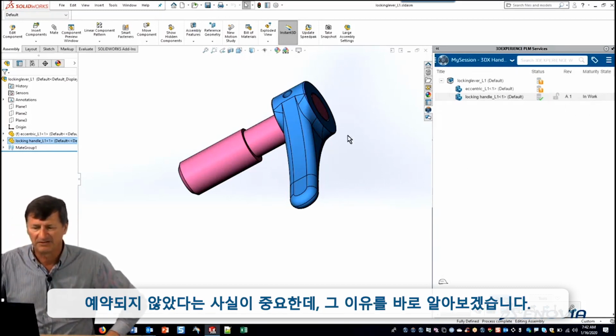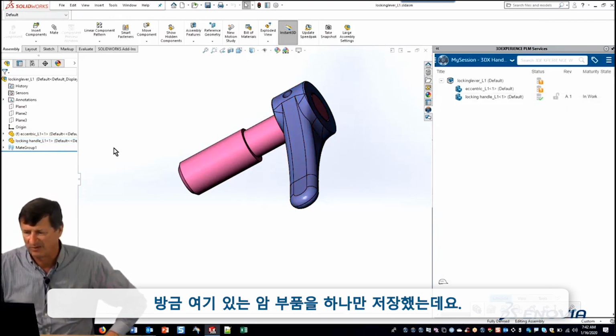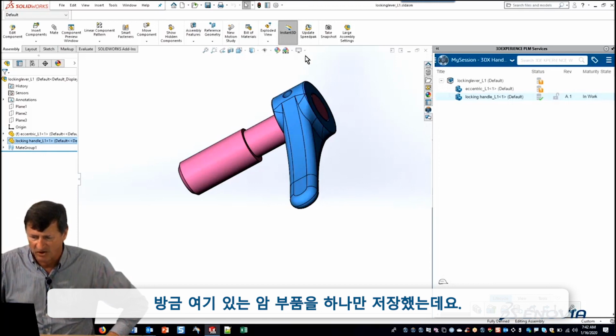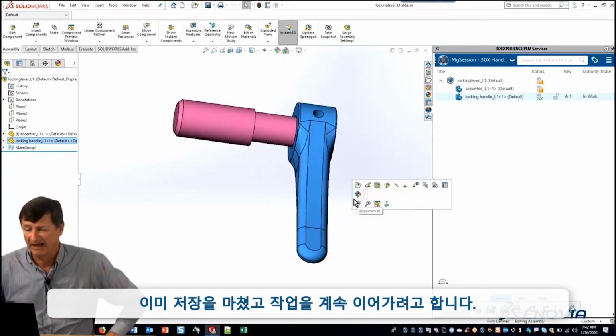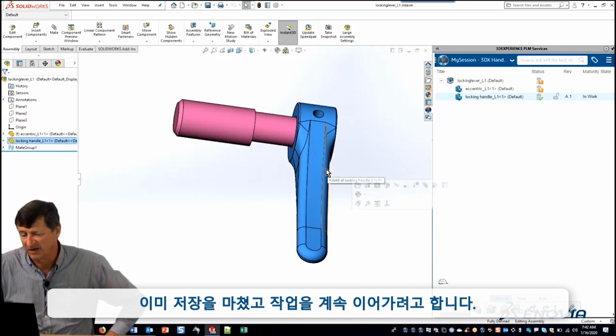But the fact that it's not reserved is important, and I can see that immediately. Let's just say I've just saved that one part, which happens to be this arm out here. And let's just say I decide I want to edit it. I've saved it, and I'm just going to continue working on it.